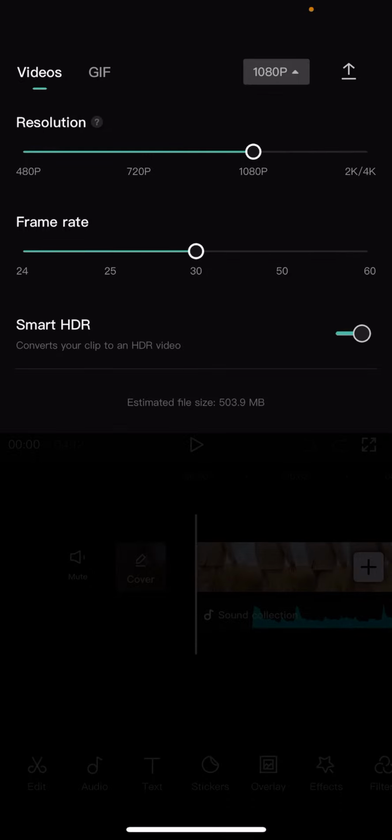Now it's in 1080p, but here you can see that you have other options, the 480, the 720, and 2K and 4K. And at the bottom of the pop-up menu you can see the estimated file size.